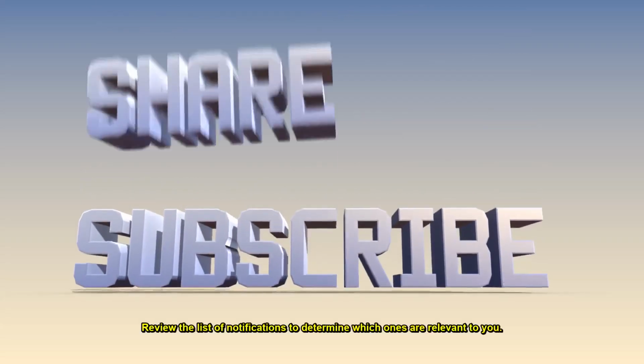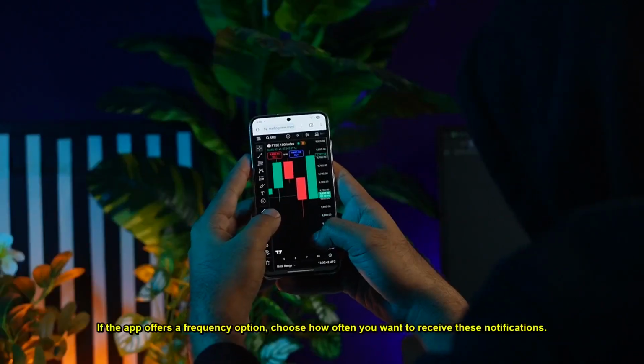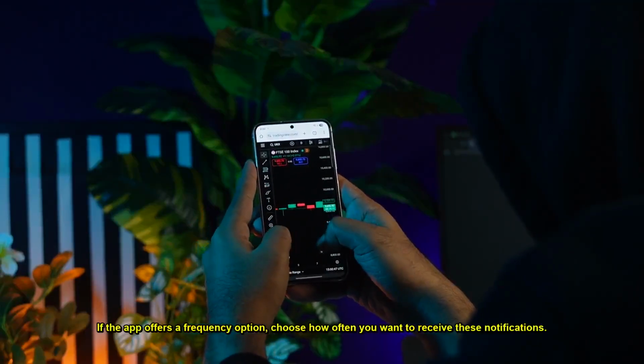Review the list of notifications to determine which ones are relevant to you. If the app offers a frequency option, choose how often you want to receive these notifications.